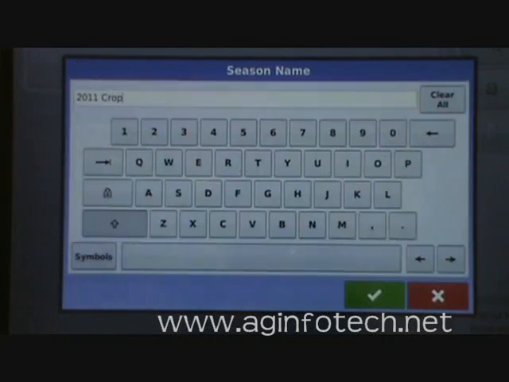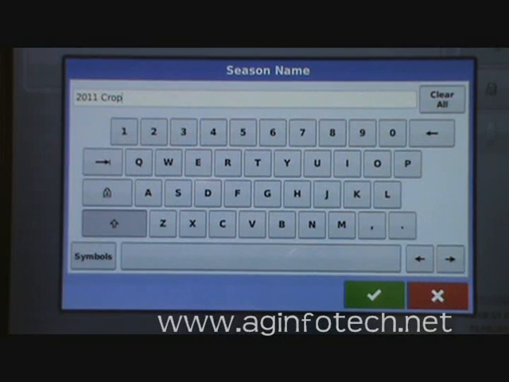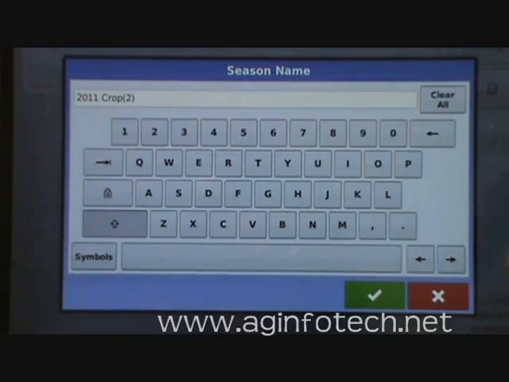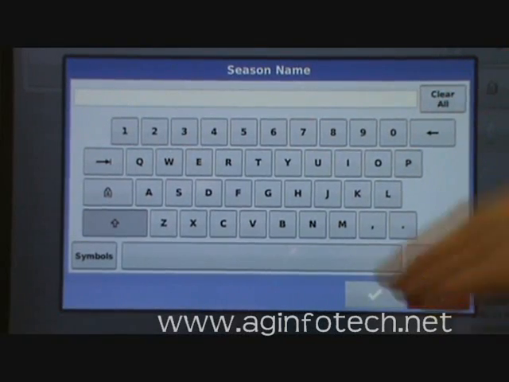We're going to hit the Add button, and it's going to suggest a name for this season that we're creating. So it's going to be the 2011 crop. If you want to name it something different, you can. If not, just leave it there. Go ahead and hit the Enter button, and we have that crop created in our season list. So let's say we had a 2010 crop. We're going to go ahead and add that in as well. We're going to clear all.